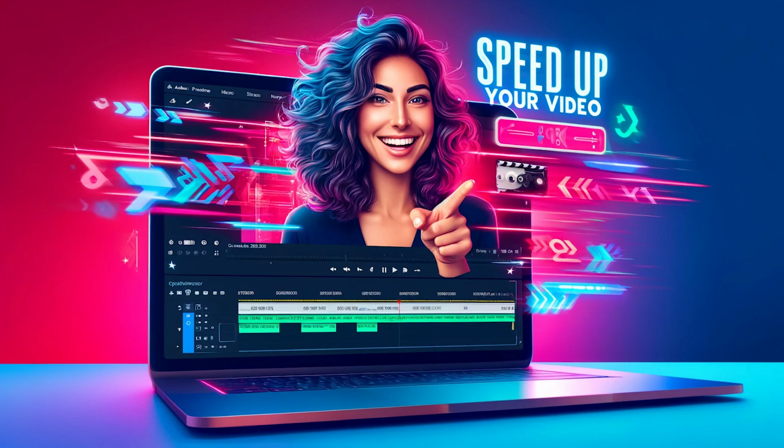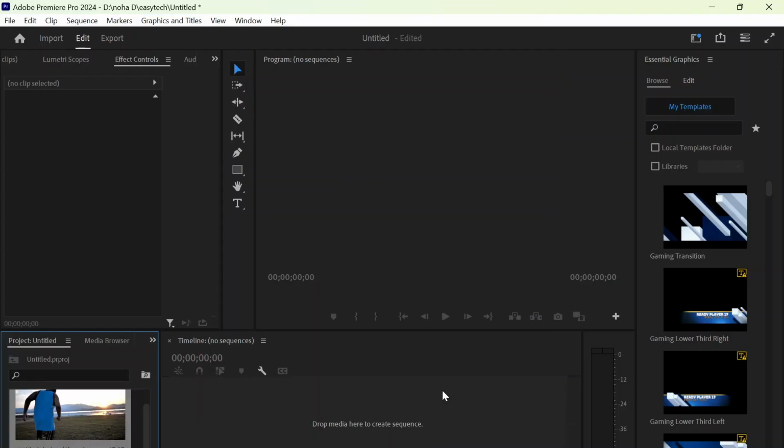Step 1. Import your video. First, let's start by importing our video into Premiere Pro. Open Adobe Premiere Pro 2024 and create a new project. Once your project is open, import your video by going to File, Import, or simply drag and drop your video file into the project panel.